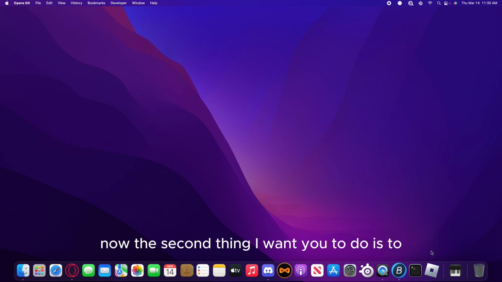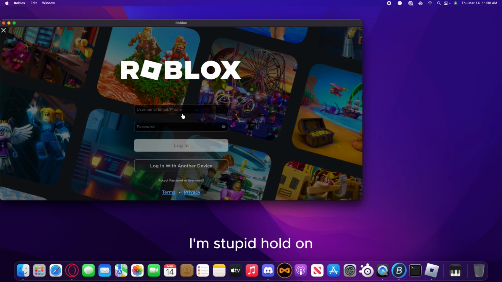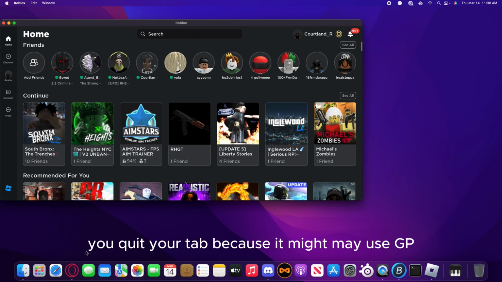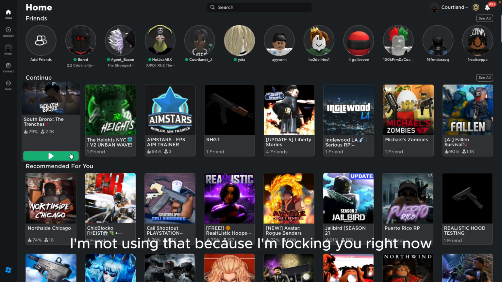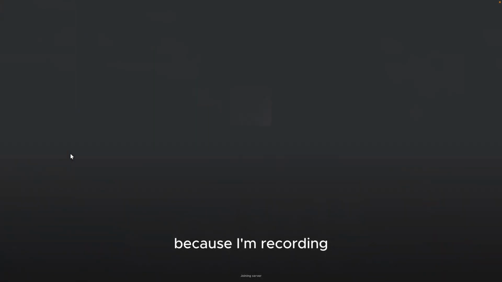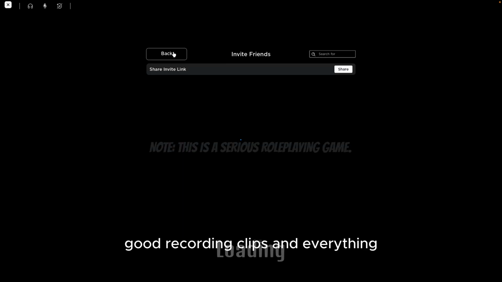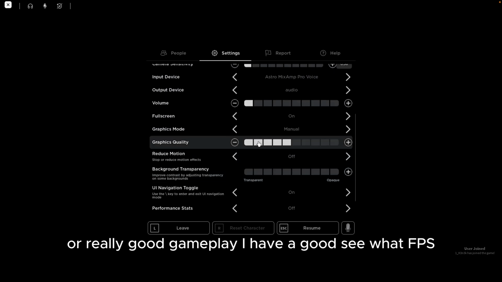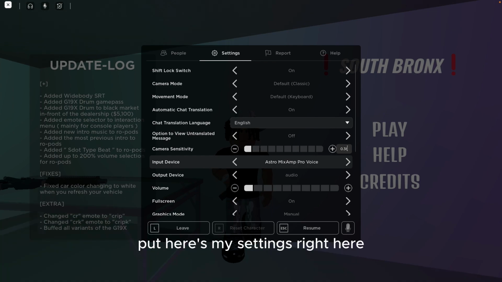The second thing I want you to do is, also make sure you quit your tabs, because they may use GPU. I'm not using the FPS unlocker right now because I'm recording. Here's the thing, you can choose between two things. You can either have good recording, clips and everything, or really good gameplay and a stable FPS. So all I want you to do is pick these settings right here on shift lock. But here are my settings right here.